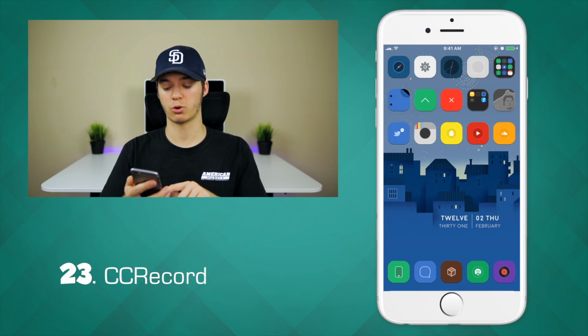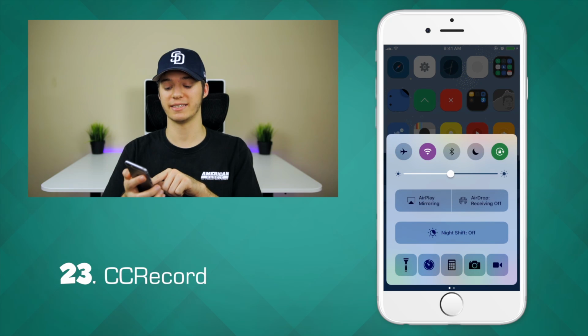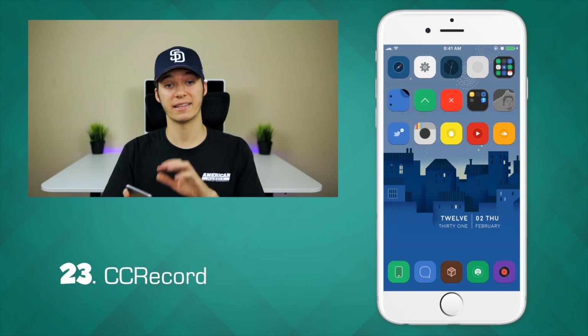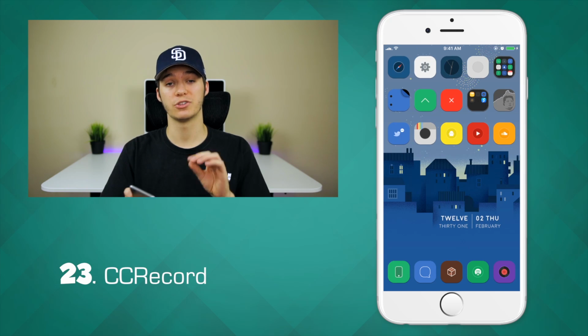The next tweak is CCRecord. If we go ahead and swipe up on our control center, you can see down there in the bottom right, we have a video camera icon, and when you press that, it'll start recording your screen instantly. And then when you swipe up and hit it again, it stops recording and instantly saves it to your camera roll.